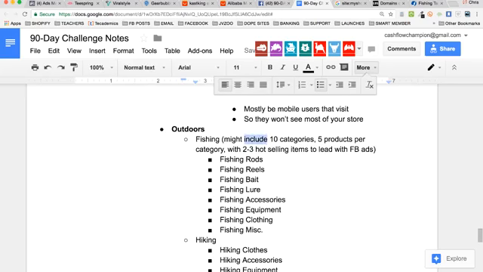Okay. So when you're in a niche, let's say you're in the fishing niche, regardless if you have a general store with fishing as a category, or regardless if you have a fishing store with all of these as main categories, regardless, you're going to have a certain amount of categories, and you're going to want to have a certain amount of products inside of each category. Maybe 10 categories, 5 products. But out of that might be 50 products total. But then you're only really looking at 2 to 3 to be hot selling items to lead with Facebook ads.